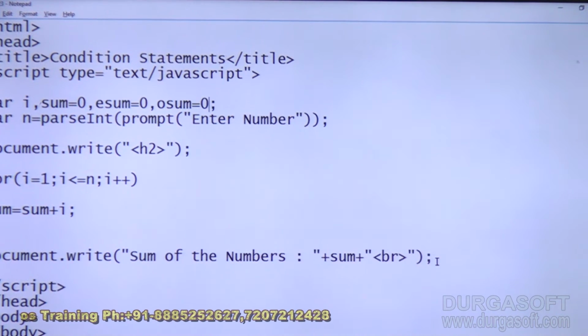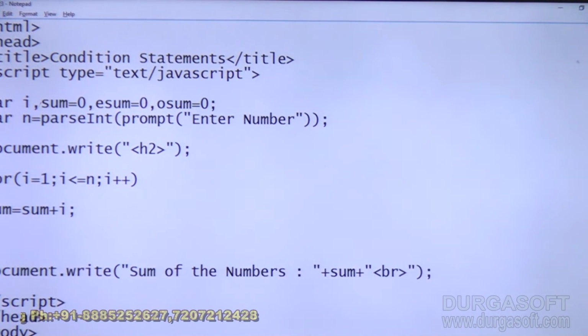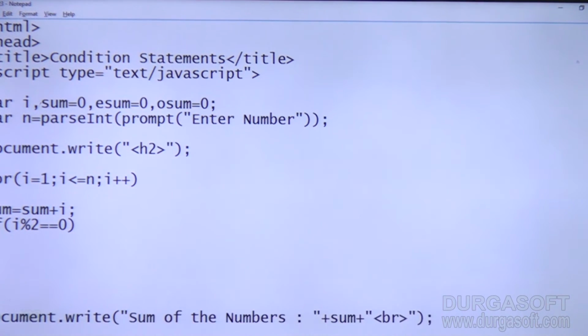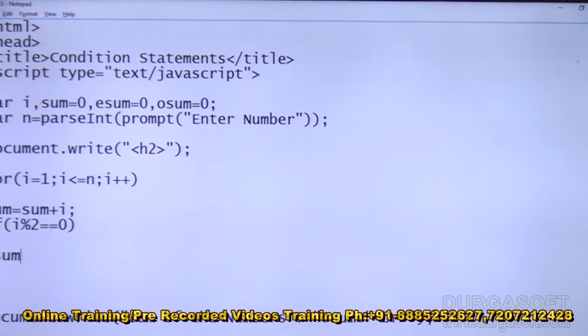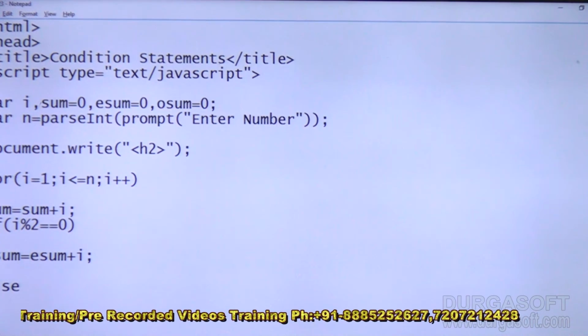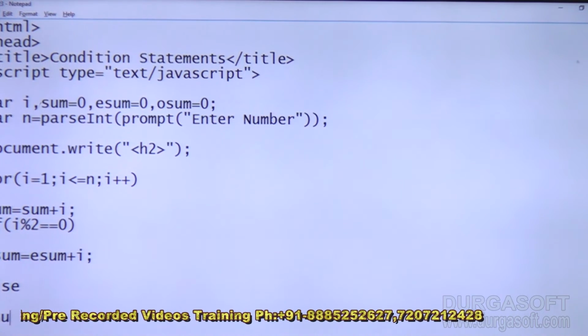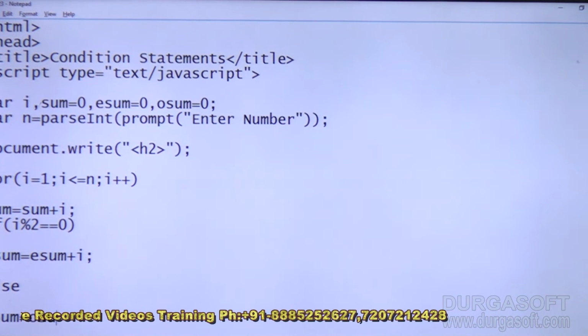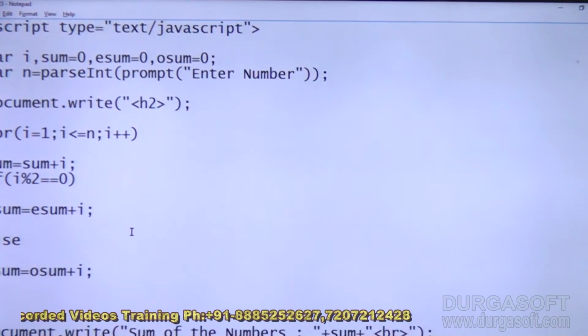Now, just how I printed the total sum, I need to calculate the even number sum and odd number sum first, then I need to print. So first I will check whether it is an even number or an odd number. If it is even, it should add to the even number sum. If it is odd, it should add to the odd number sum. So if i percentage 2, we already did this, equal to 0, that means the number I am dividing by 2 gives 0, so it is even. So if it is even, it should add to the even number sum. Else, if it is not even, it is odd, so it should add to the odd number sum. Even numbers will be added to even numbers, odd numbers will be added to odd numbers.